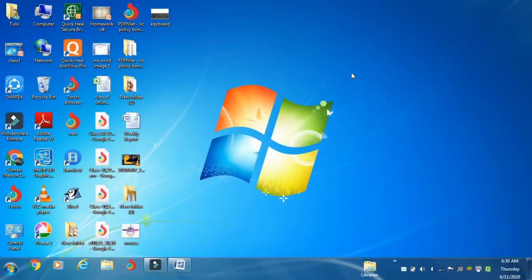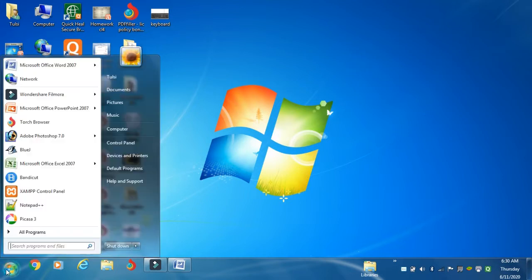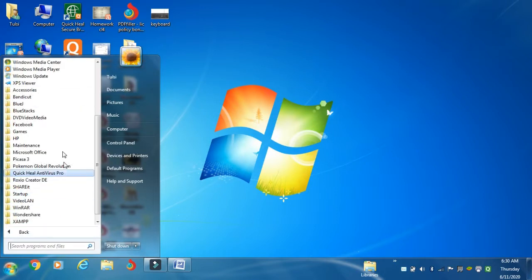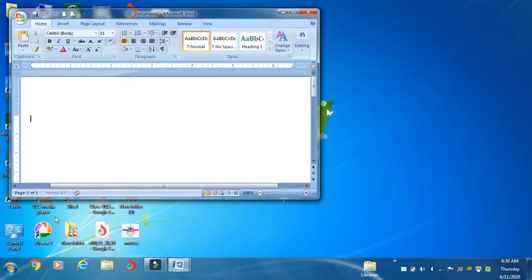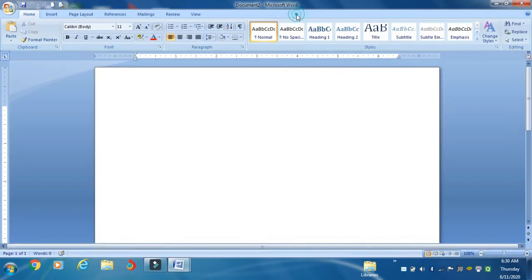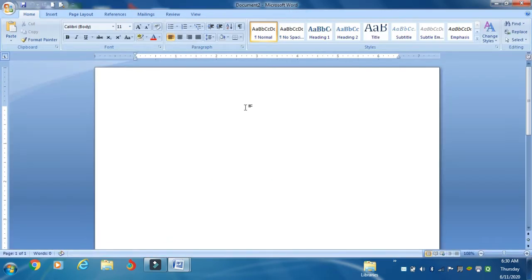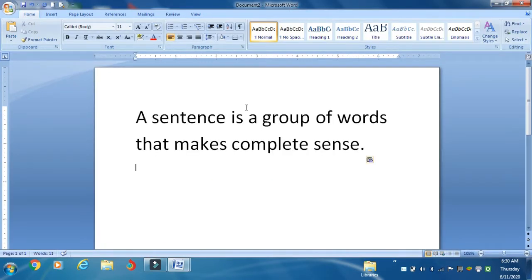So children, let me show you how we can select text using a mouse as well as using a keyboard. First of all you need to open Microsoft Word. The steps are the same: Start, All Programs, then Microsoft Office and Microsoft Office Word. Once it is opened, let me write some text. My text is: a sentence is a group of words that makes complete sense. Now let me tell you how to select it using the mouse.